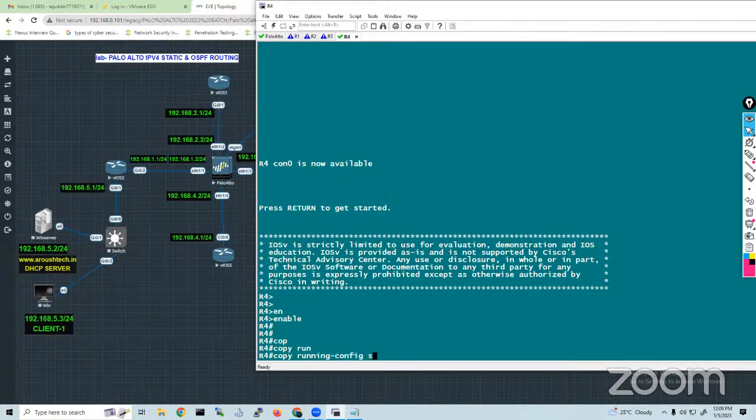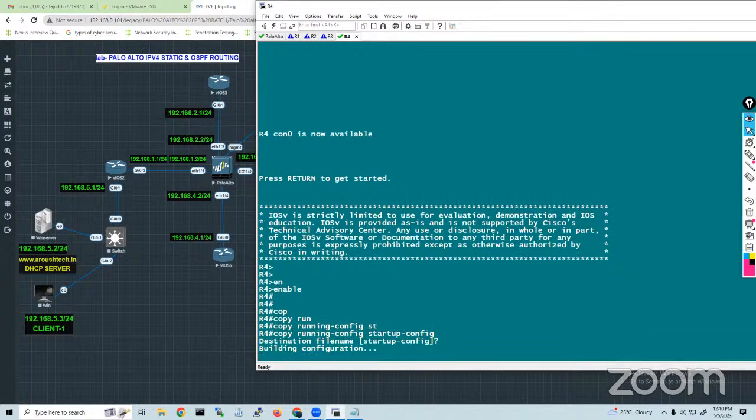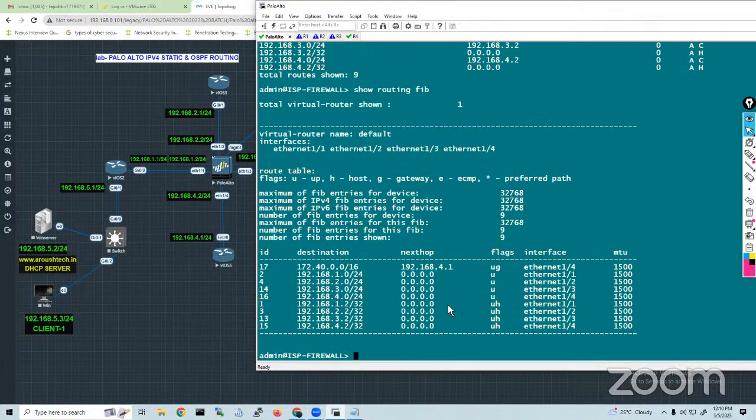Copy run configuration to startup configuration, because I'm just saving that so that we can continue from tomorrow. Tomorrow what I'm going to do is change the zone here, because all that we did, we have created all our inside and outside. Okay, then we'll do the lab.